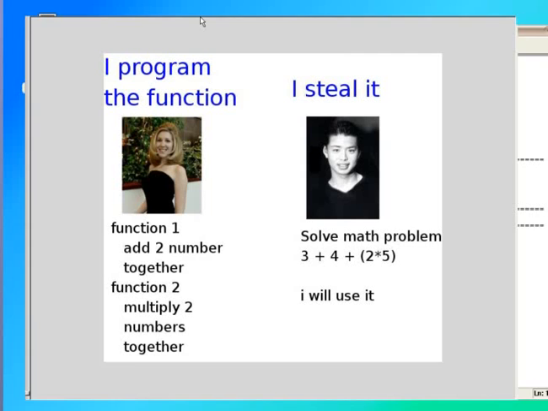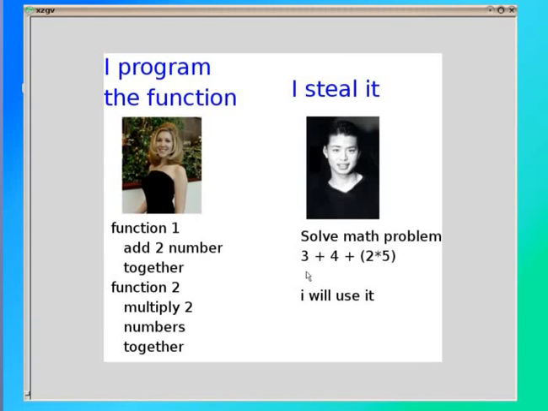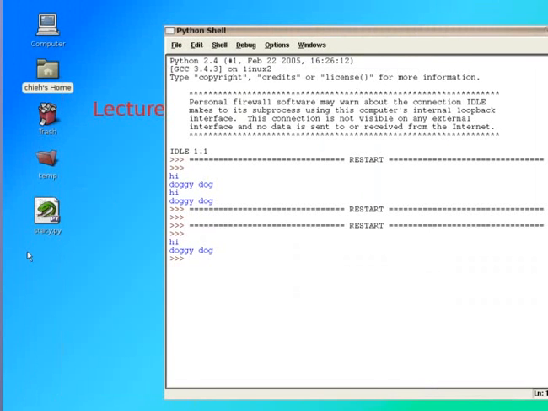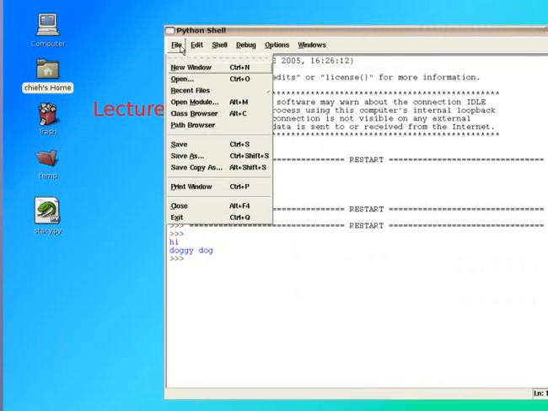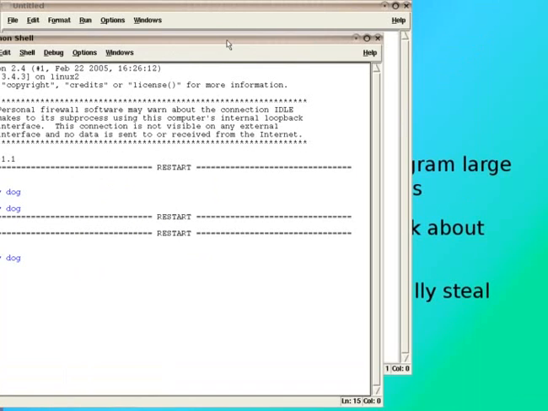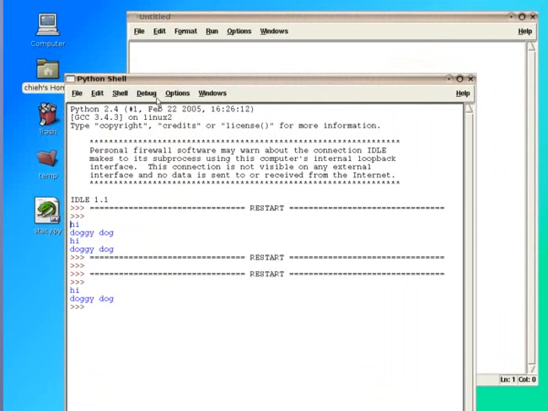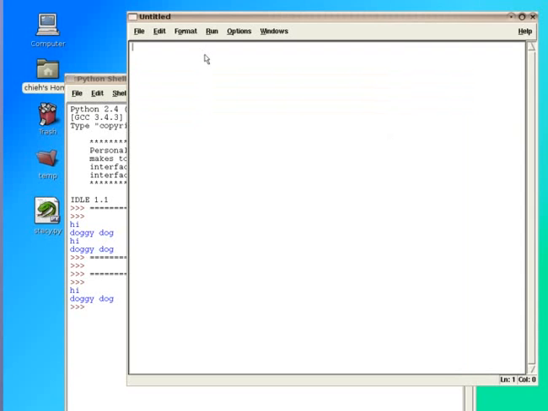Okay, so now Chieh comes along and needs to program something that solves a math problem. 3 plus 4 plus 2 times 5. Obviously, this is a very simplified question, but you'll get the point. So Chieh goes and starts a program. From knowing Stacy, Chieh knows that she programmed a bunch of functions in a program named stacy.py. So Chieh decides to use it to help him solve his problem. Watch closely. This is how he does it.